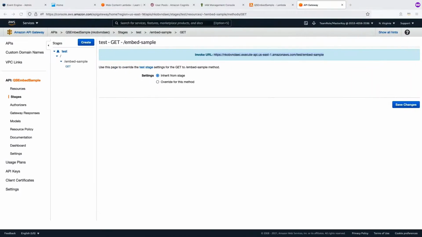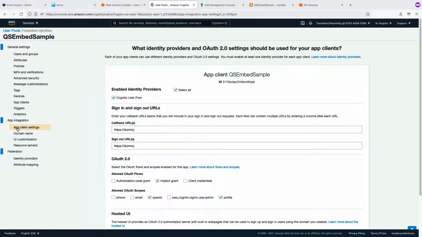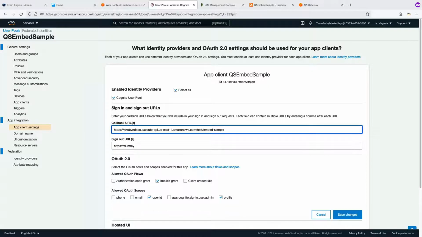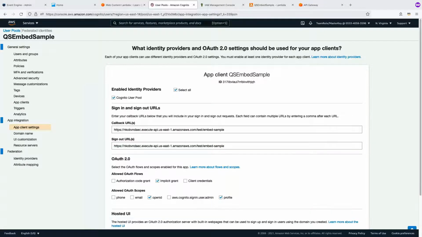So let's go back to the Cognito user pool tab. Click on App Client Settings from under App Integration. And then instead of the HTTPS dummy, let's paste in this full API gateway URL, both in the callback URL as well as sign out URL. And make sure it's going all the way to /test/embed-sample. Once that's pasted in, be sure to click the Save Changes button down on that screen.